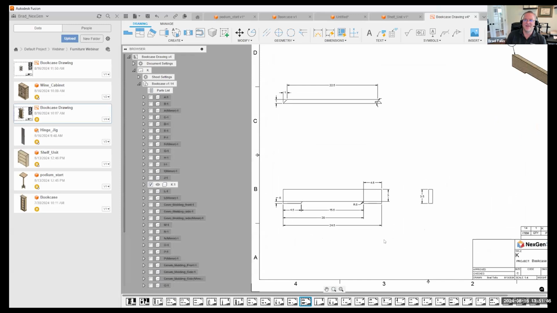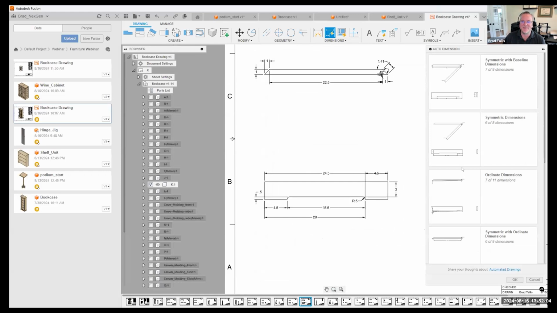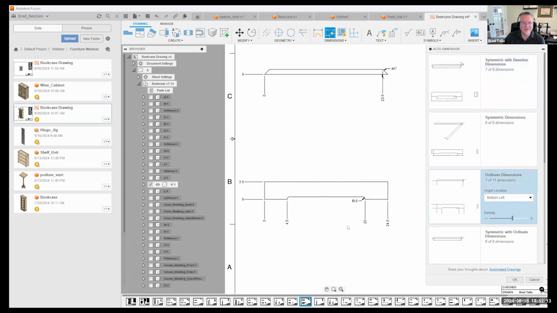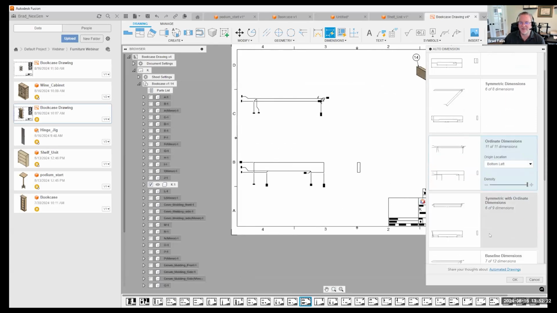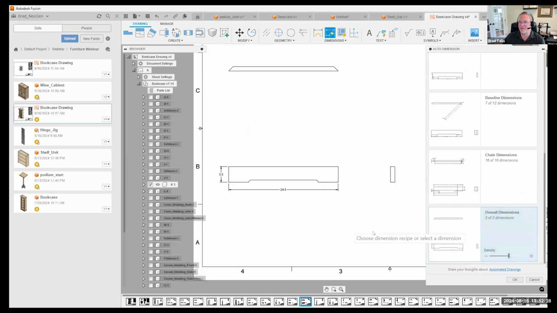Now, with that said, you still want to verify each of your drawings, because I might come in here and want to say, R5 two places or R5 typical or something like that, right? I want to make sure that the dimensions are where they need to be. I also have the ability to change what these dimensions look like. So these are symmetric. You can see I could get something that looks more like this. I could do ordinate dimensions if I wanted to, crank up the number there, and we would get more of them. And then one of them is actually just overall dimensions. Maybe that's all you care about is overall dimensions.